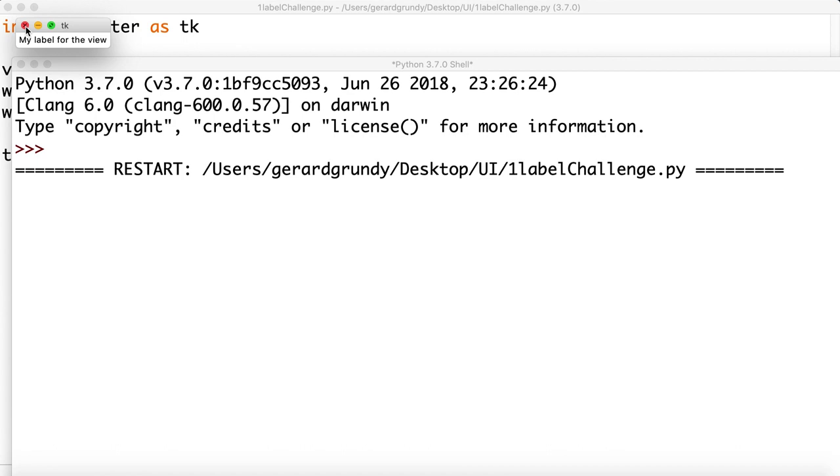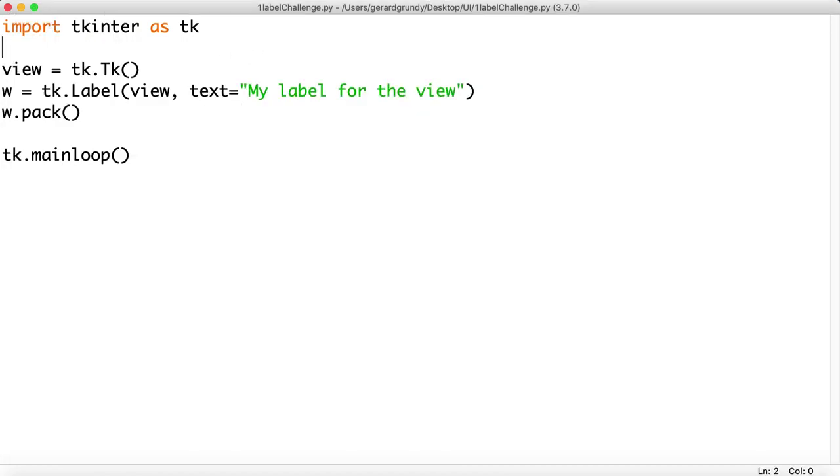Now, how do we change the font and the color? So in here is where we do it, where we set up our label. First, we've got the text. So let's set the font to Times. All right, that's good. Now we can add some more attributes to this.